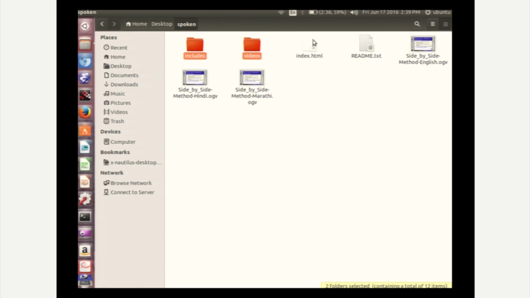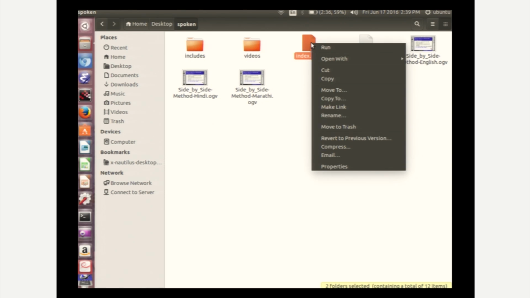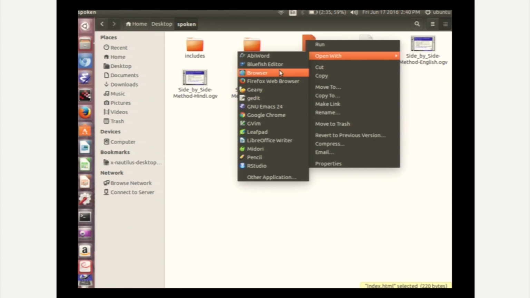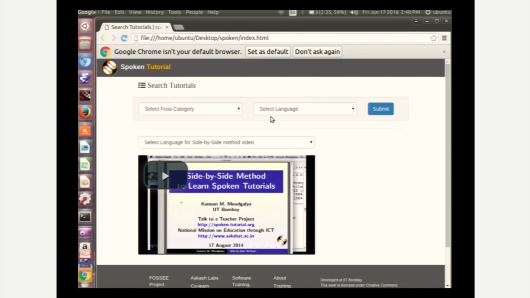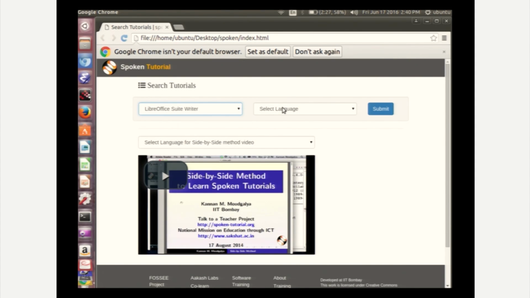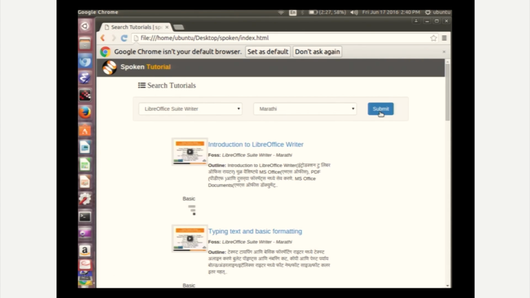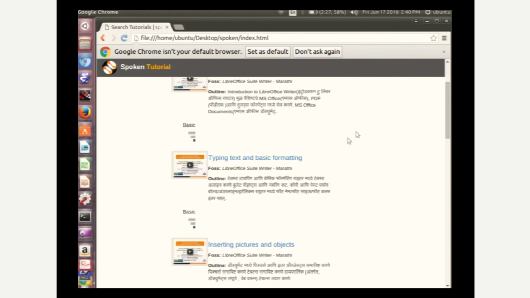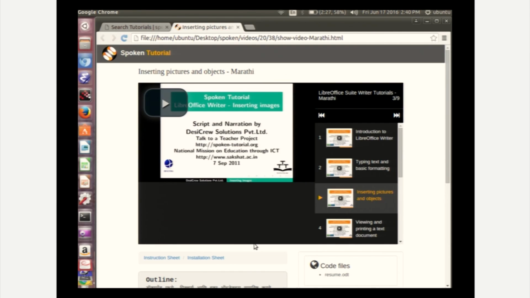So it has a file called index.html. Let me open it. Okay, so I have opened it. Now you can choose the first category. Of course, here I have created a small distribution, so it has only a few things. So if you say that, let us select LibreOffice Writer, let us select Marathi, let me submit. You see a set of tutorials. Let us see inserting pictures.